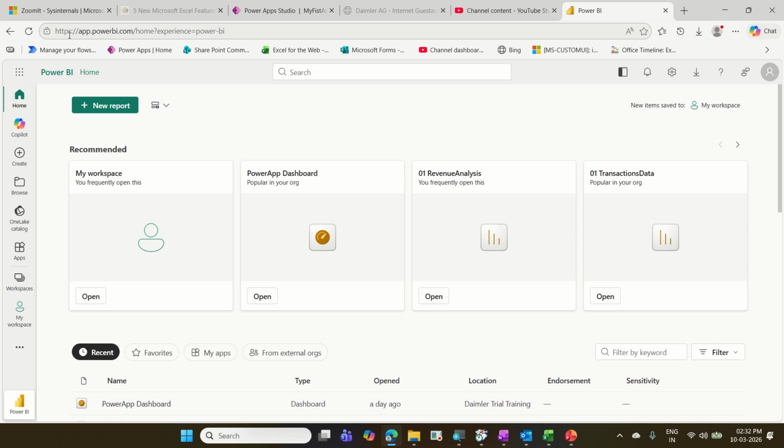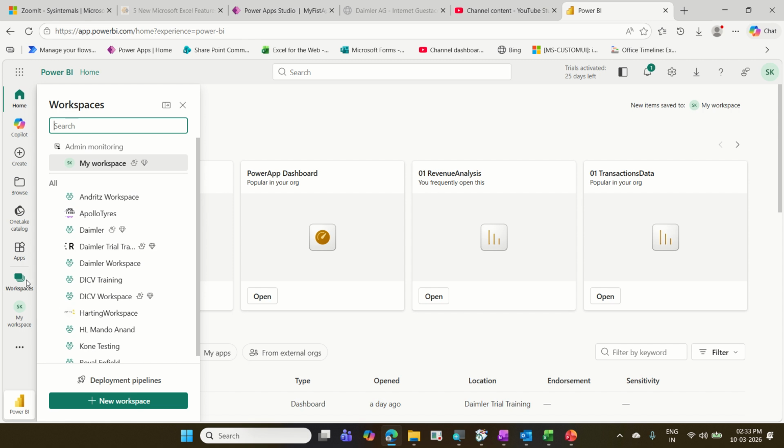I hope you have already created some reports and you have published the report. So app.powerbi.com. This link will open where I can see workspaces. Click on the workspaces. I don't know what workspace you have. Go to your workspace where you have published your report. I don't know which is the workspace.